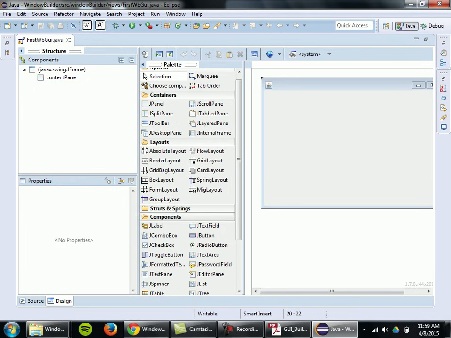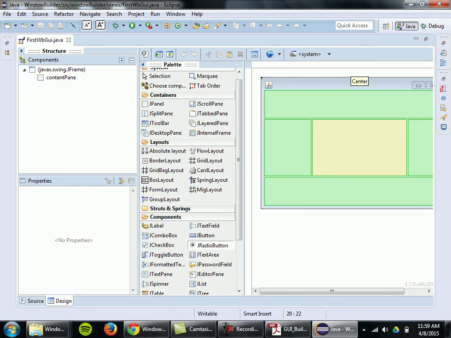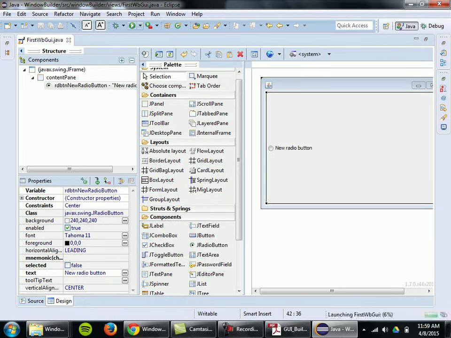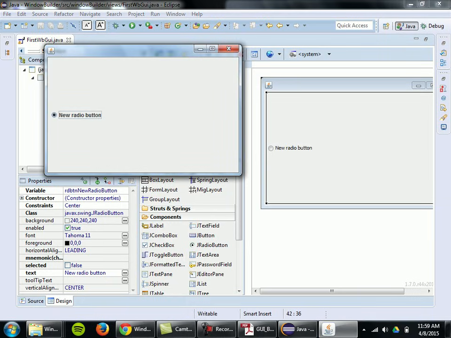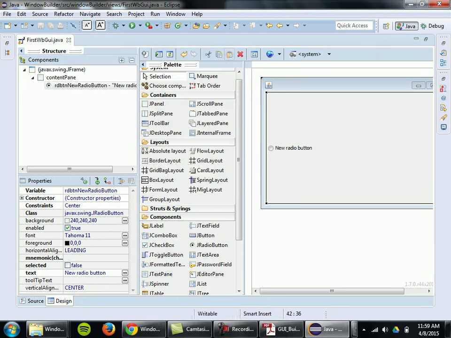So I can do something like, hey, let me put a radio button out there, and then play it, and there's my radio button. Not that great, because it doesn't do anything yet, but at least I can get a radio button out there real quickly. If I want to remove it, I should be able to click on it. I guess I am clicked on it. It just tosses it out there. Once I click on it, you'll see it highlights it over here.